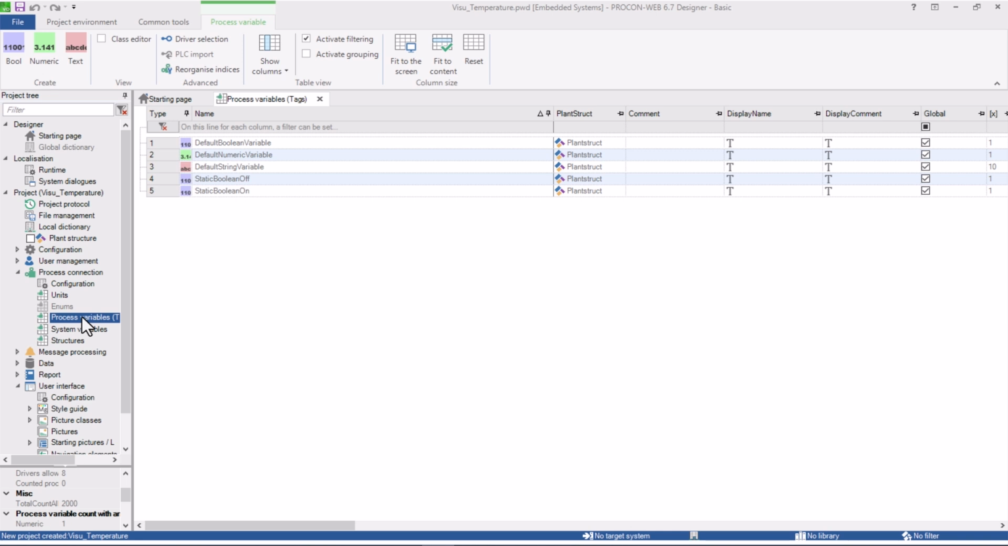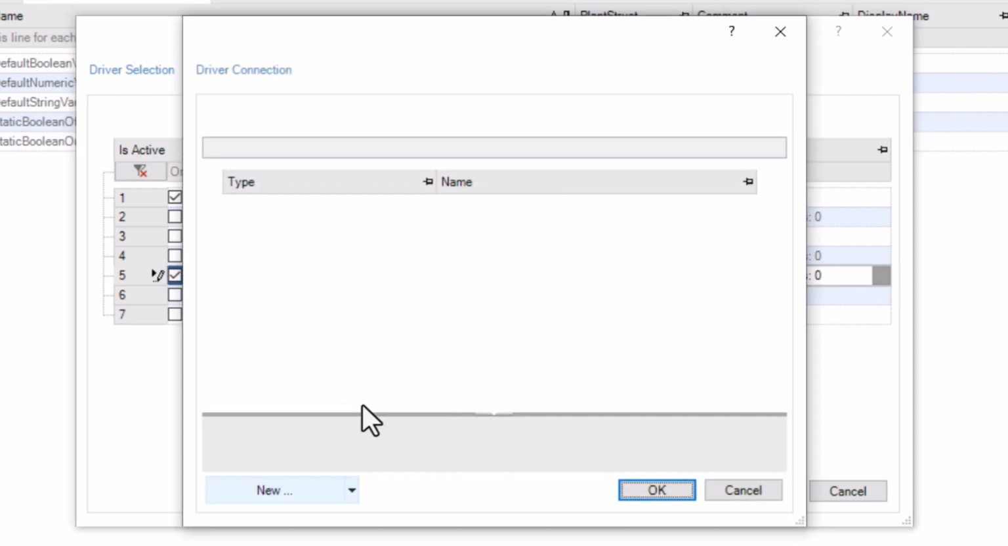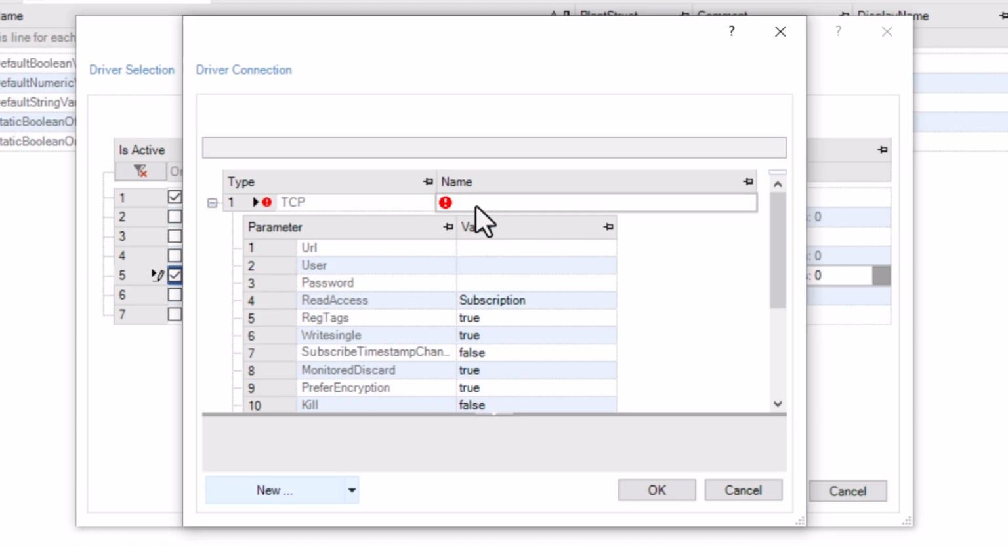To integrate the published variables from CODESYS, we first select a driver for the connection. Click on Driver Selection to open a list of all available drivers. Here we select OPC UA and then configure the connection by clicking on the Connection Selection menu. Firstly, we assign a descriptive name for this connection, for example OPC UA connection. The parameters follow. Firstly, the connection URL.